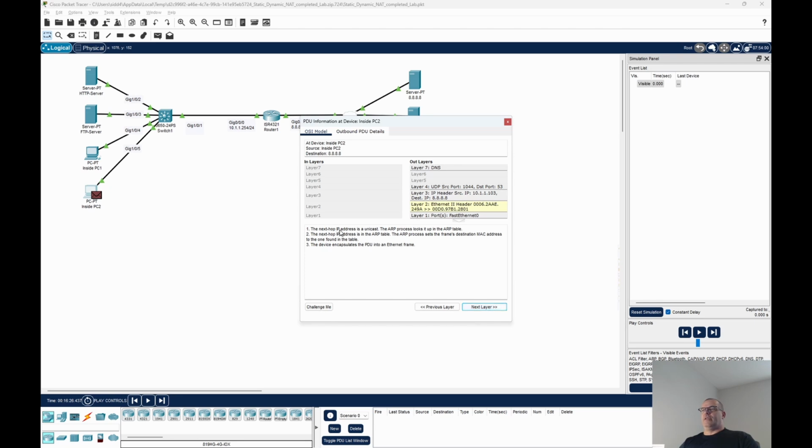Sorry. So the next hop IP address is a unicast. Remember, unicast is one-to-one communication. All right. The ARP process looks it up in the ARP table, and the next hop IP address is in the ARP table, right? So ARP.